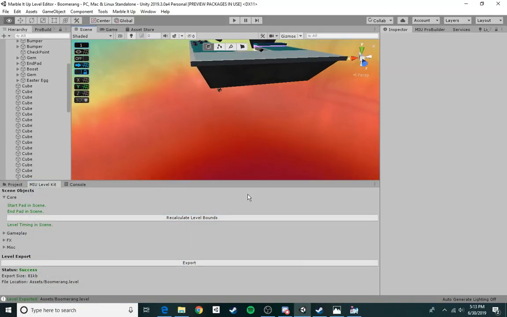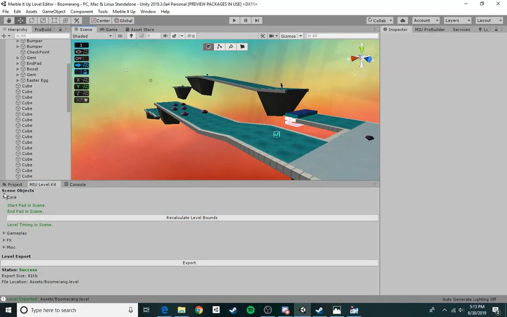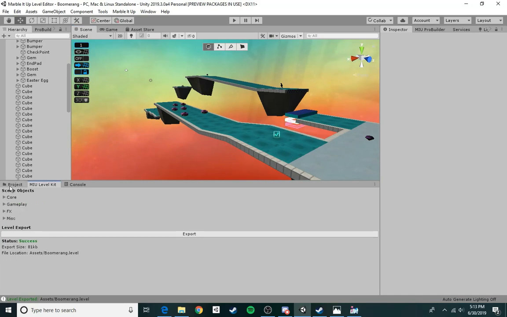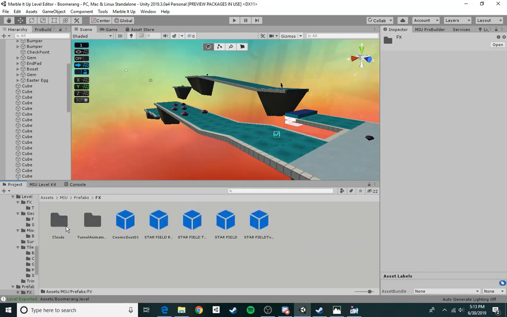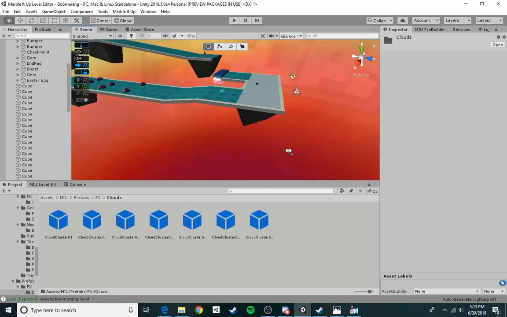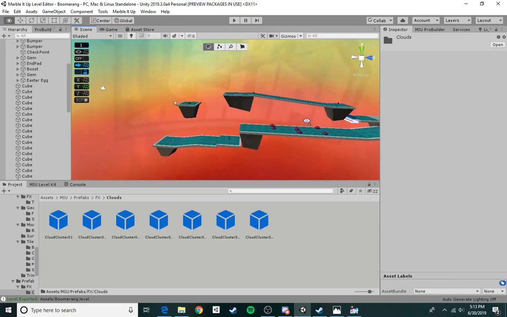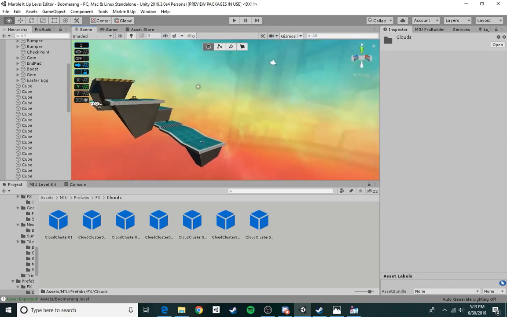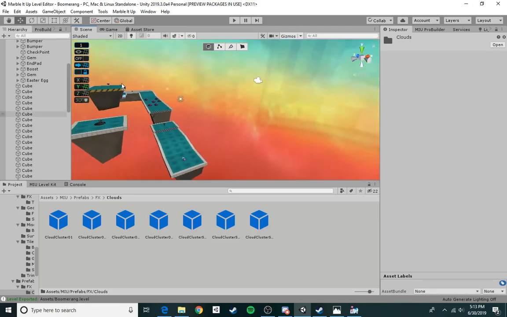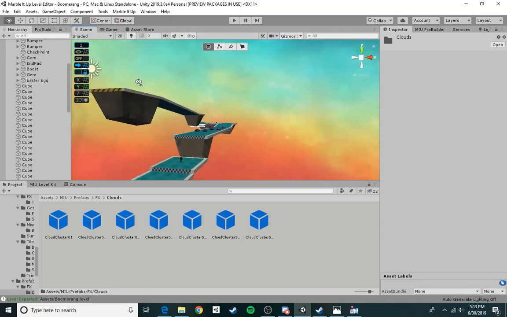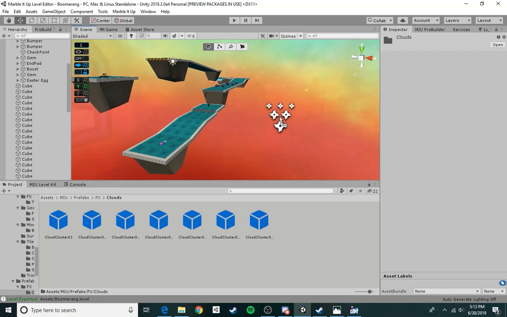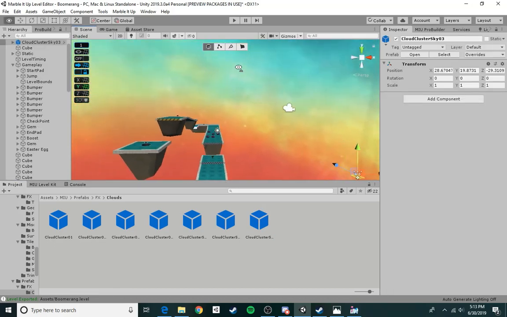I have a few visuals I want to show you. I'll show you clouds. Let's see clouds. MIU level material. No, wait. Prefabs, effects, clouds. What you do with clouds is you won't be able to see them in the editor, so you kind of float off and put yourself where you want the cloud to be. So I'll put one back here. Drag it in, leave it be.